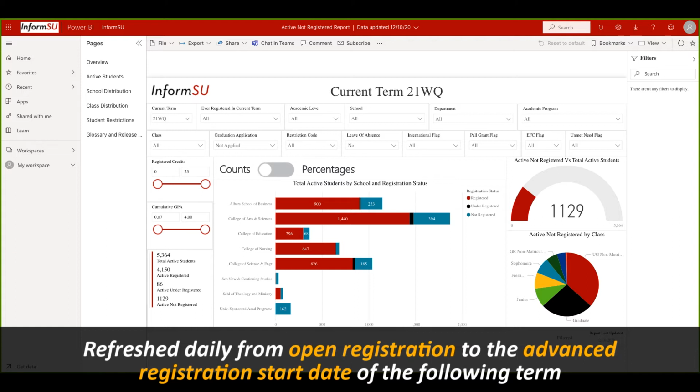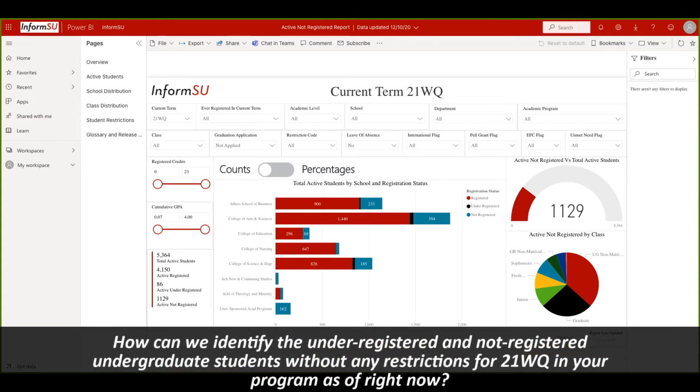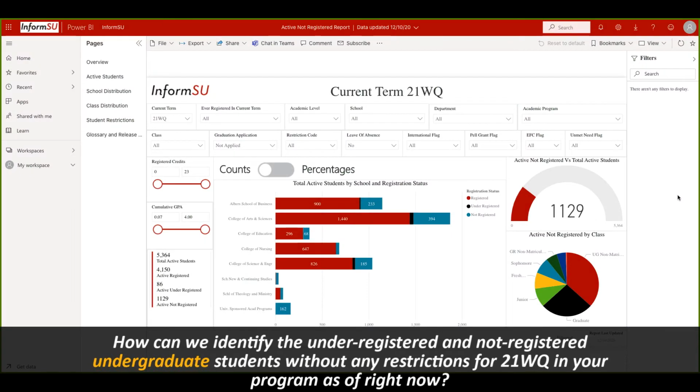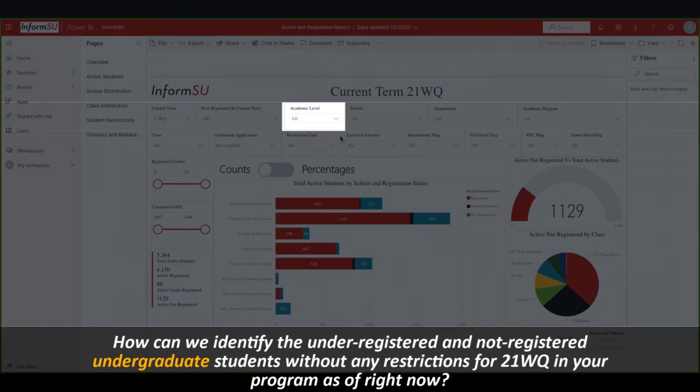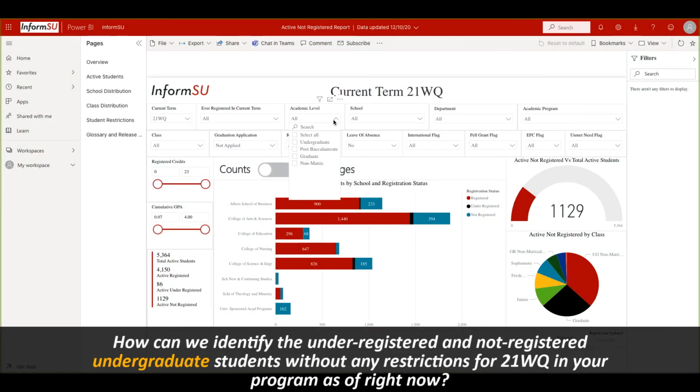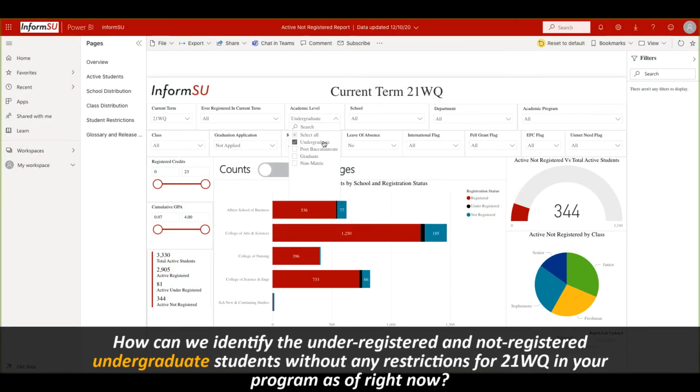Let's now consider which page and slicers we will use to focus the data visualization and answer our question. Starting in the overview page, let's apply slicers to help us identify our specific population group. Based on the hypothetical question, we'll first open the academic level pull-down slicer and check the undergraduate box. The slicer should now read undergraduate. We can also see that the visualization has already changed due to the slicer.